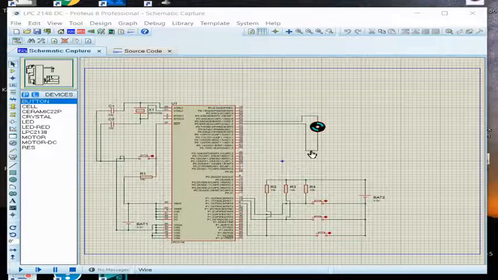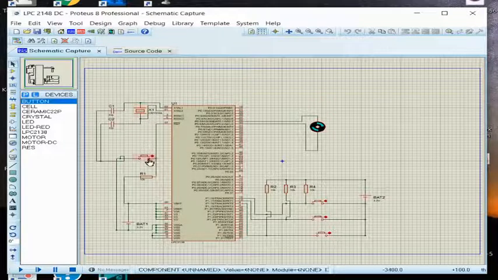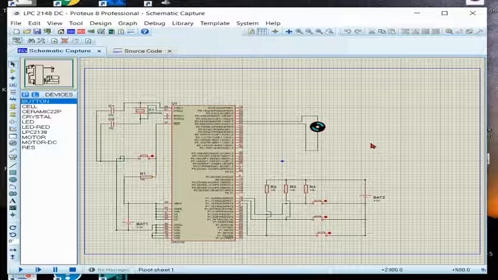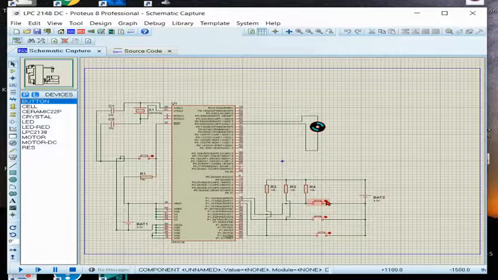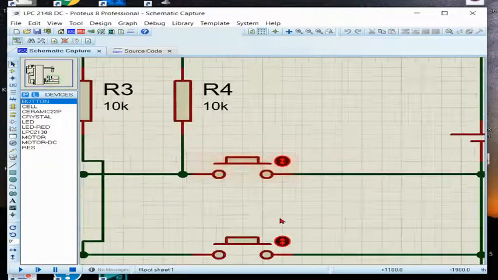The same kit type circuit I have rigged up in Proteus. This is LPC2148, and the minimum requirement for that is the capacitor, the reset button, and the power supply. Power supply is 3.3 volt. Now for our experiment, DC motor interfacing, I want a DC motor. That DC motor is here, and 3 switches.